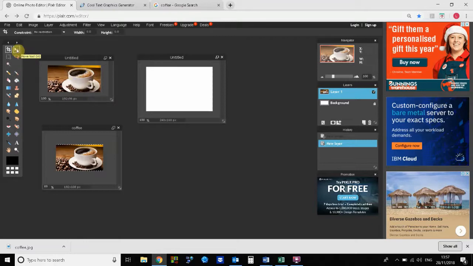Now what we've done is we've put that image onto our sign background. Now if I click this little arrow here, the move tool, click that, and then I use the up and down arrows on the keyboard, I can move that around. So I'll move it down a little bit if I want, or up, whatever you want to do, you can move that around.